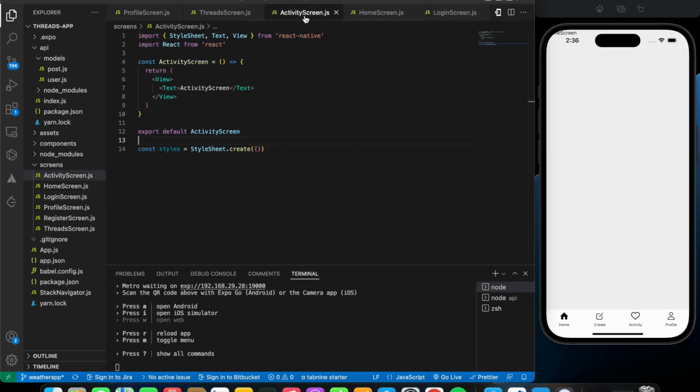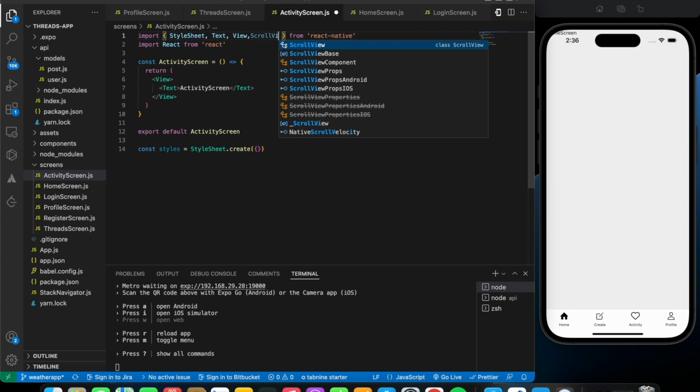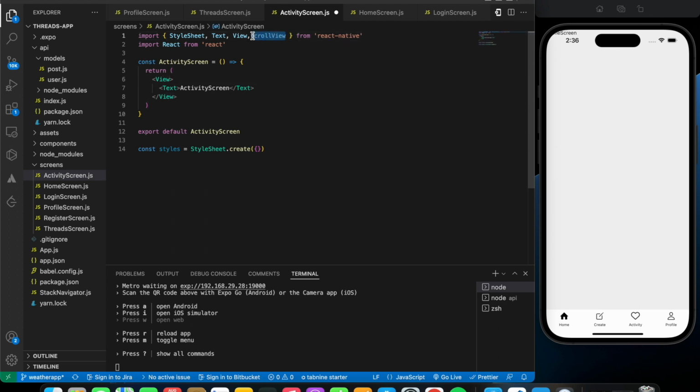Let's go into the activity screen over here, and firstly I'm going to make use of the scroll view. Firstly, let's import it. We're going to make use of the normal view. Instead of the normal view, just use the scroll view. And over here I'm going to give the style, let's say a margin top of 50. Inside the activity screen, this screen is going to contain all of the users.